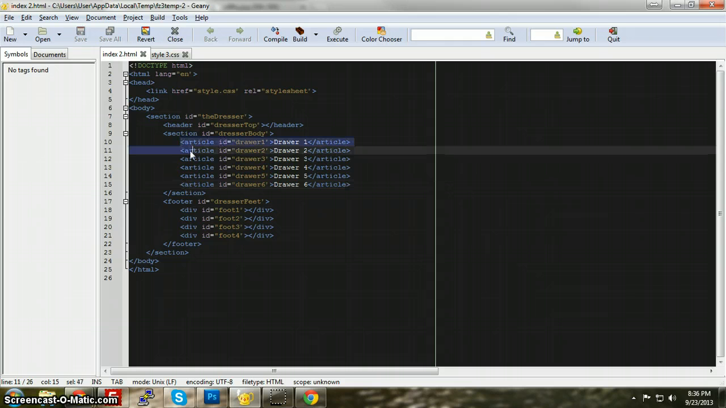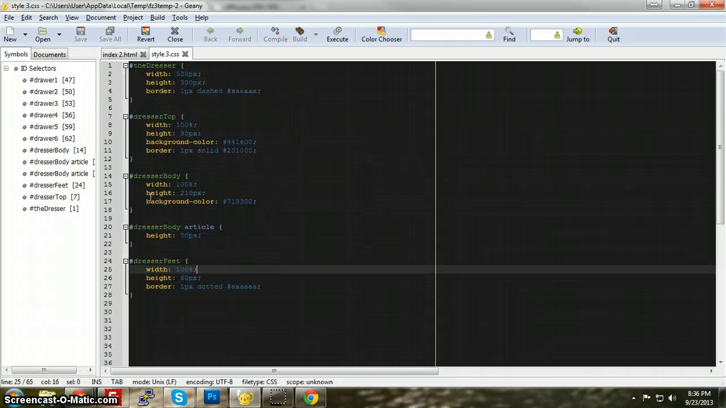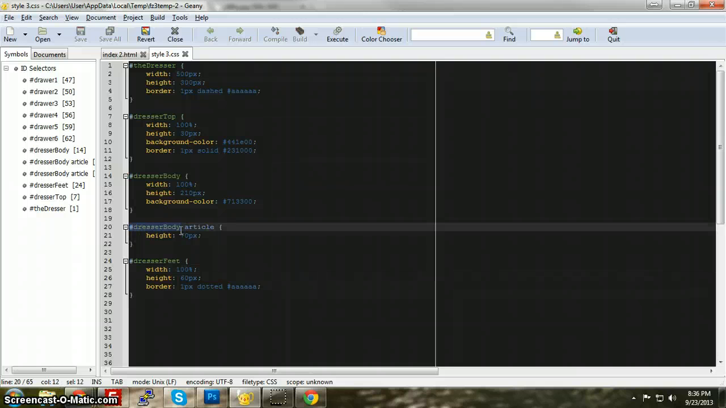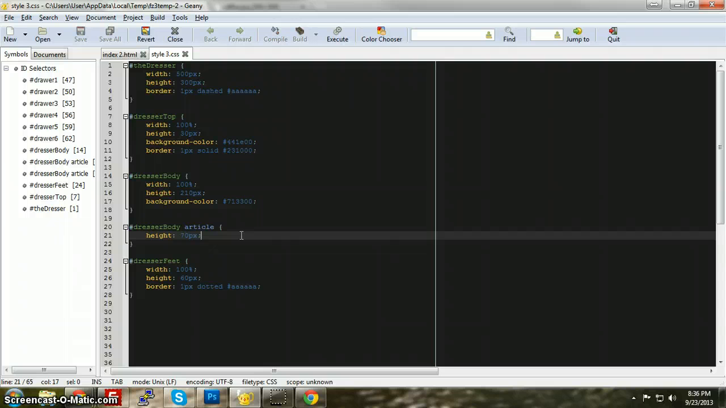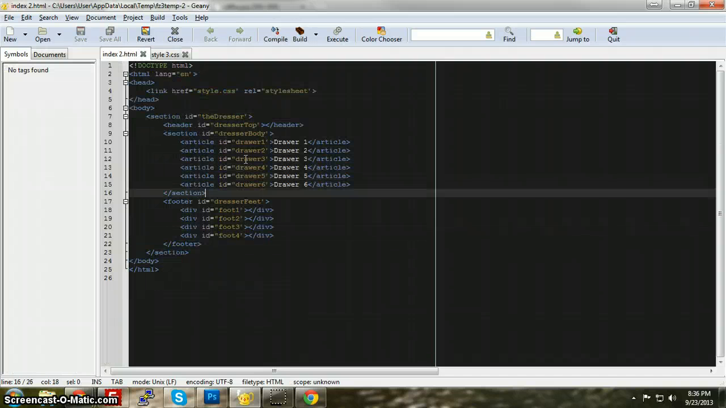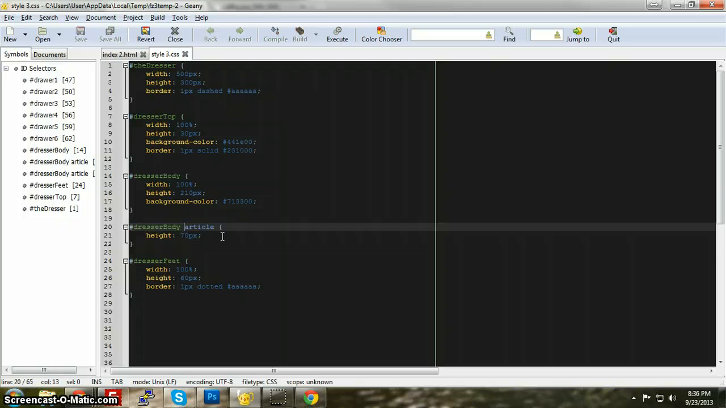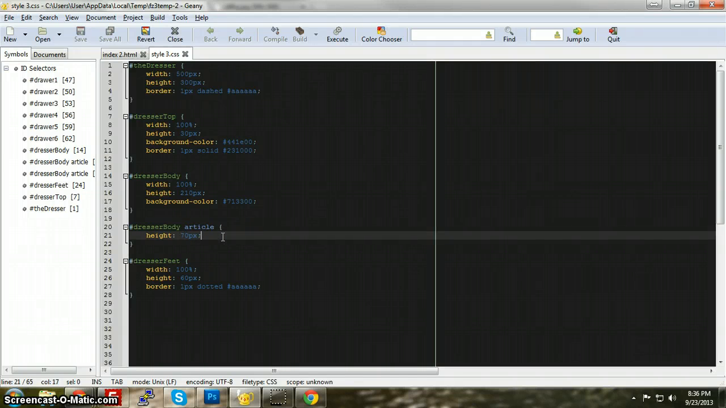Well, I'm actually just calling the articles inside of this. So I put dresser body space article. Now we'll get more into CSS stuff a little bit later on. Now, I did not have to call drawer 1, drawer 2, drawer 3, drawer 4, drawer 5 individually because they're all articles. That's why I did dresser body article. And I set them all to 70 pixels. Okay, so setting this height affects all 6 of my drawers.